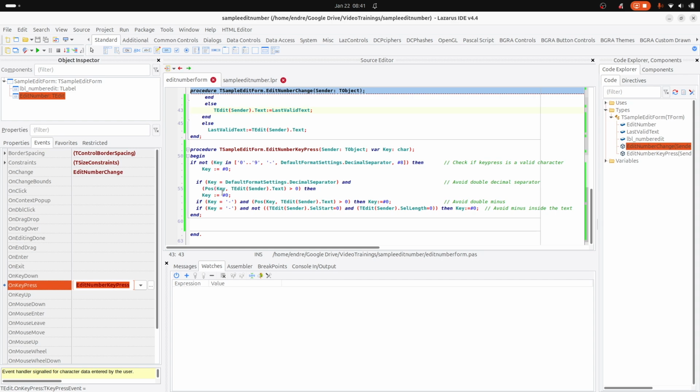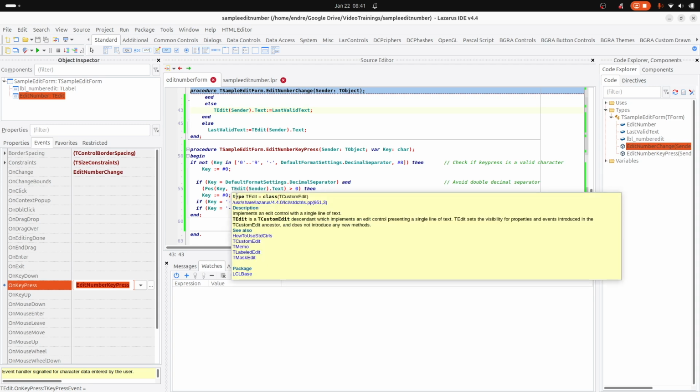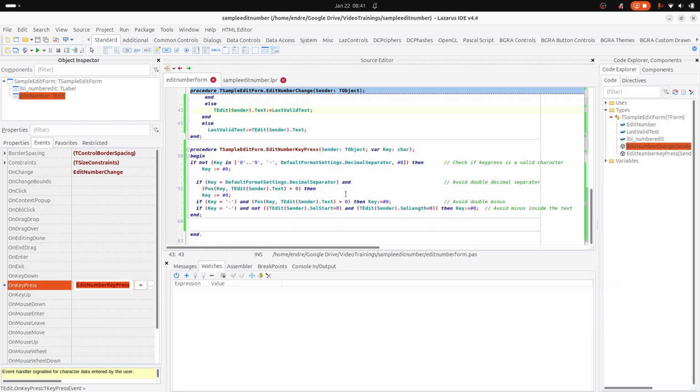The next one is checking if the dot or the decimal separator is appearing more than once in the window. So if you already have a dot inside the text of the edit control, then of course you need to avoid that the second one is appearing. So you need to nil it out again, or zero it out again.